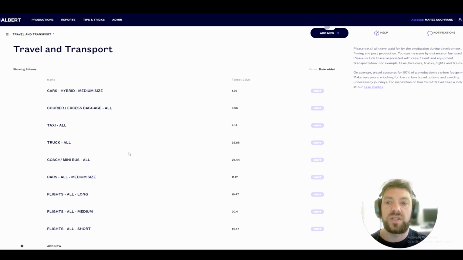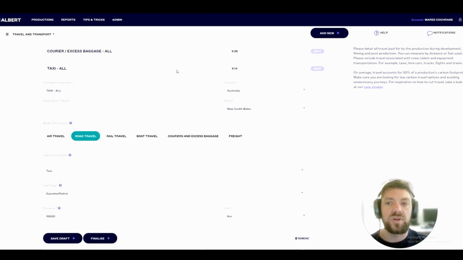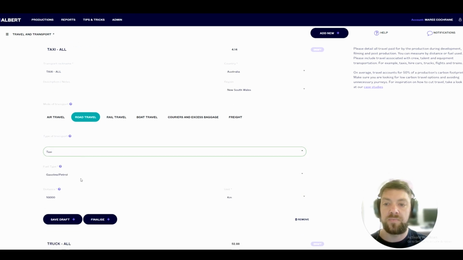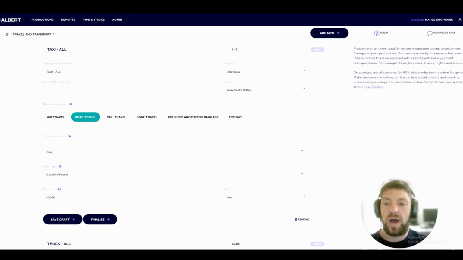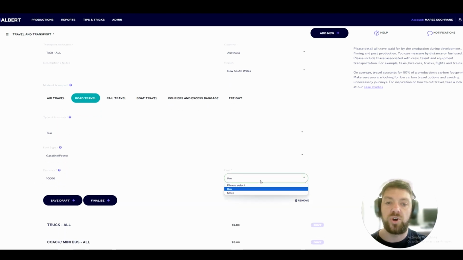Now let's have a look at the taxi section. So for taxi, this could include a rideshare as well. Select road travel, select taxi, and select gasoline or petrol or hybrid, and then put in the total distance. In the taxi section, you're unable to put in the spend, so it's really good to get a copy of those movement logs to work out the distance.